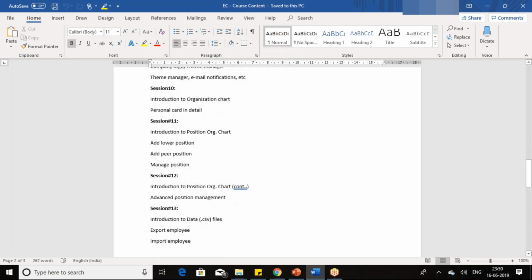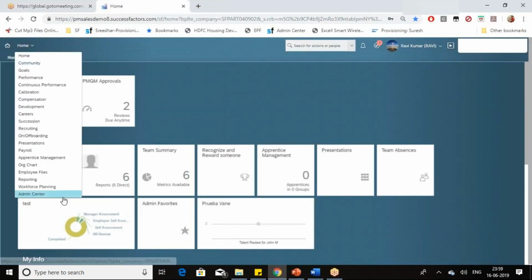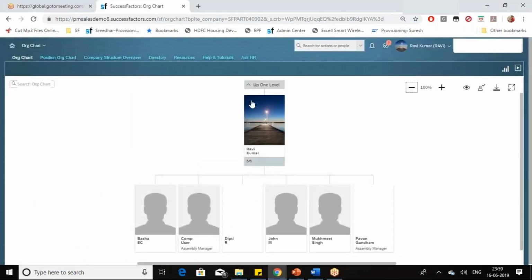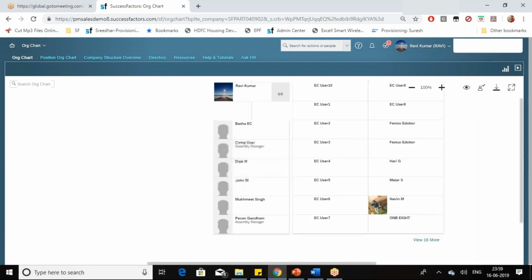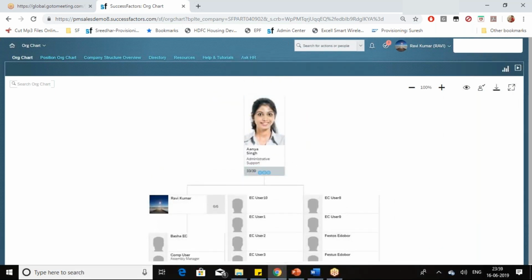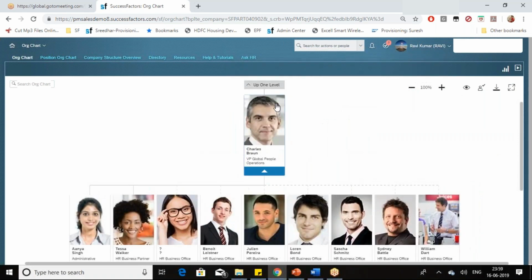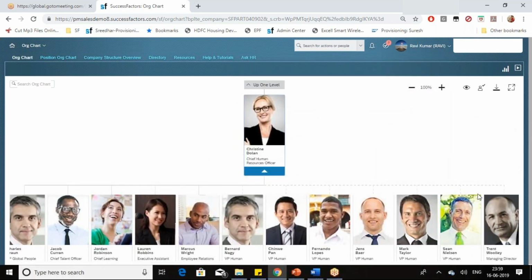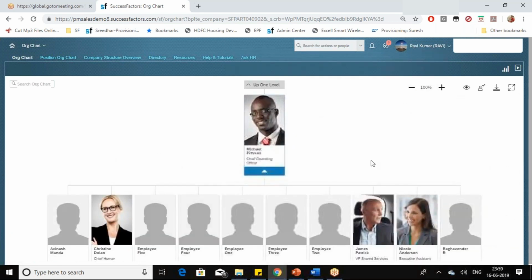And then your introduction to the org chart. How is the org chart maintained? If you look at the system, you can go to the org chart and see how an org chart looks, and which employee is reporting to whom. You can see the entire org chart of the organization. This employee is reporting to Charles Brown, all these employees are reporting to Christine, and these are the employees reporting to Michael. So this is the org chart.